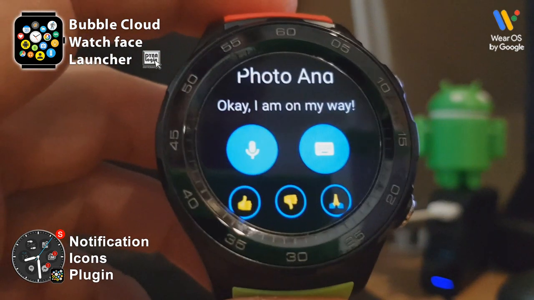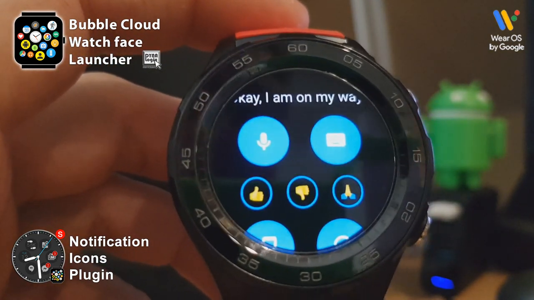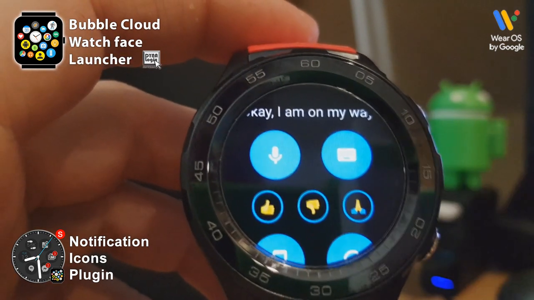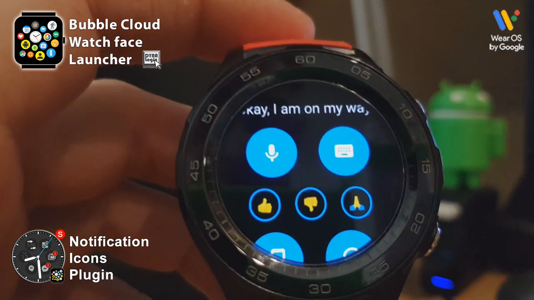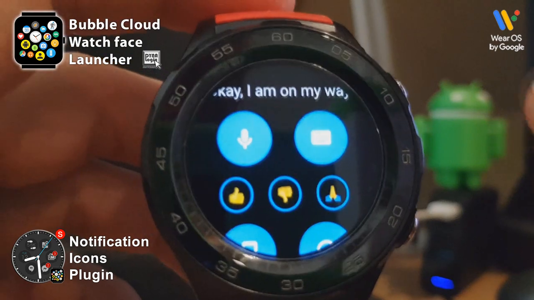And new, below the message, now we have ways to respond. You can use one of these three emojis. Simply tap them: thumbs up, thumbs down, and thank you. And the message will be instantly sent to your contact.